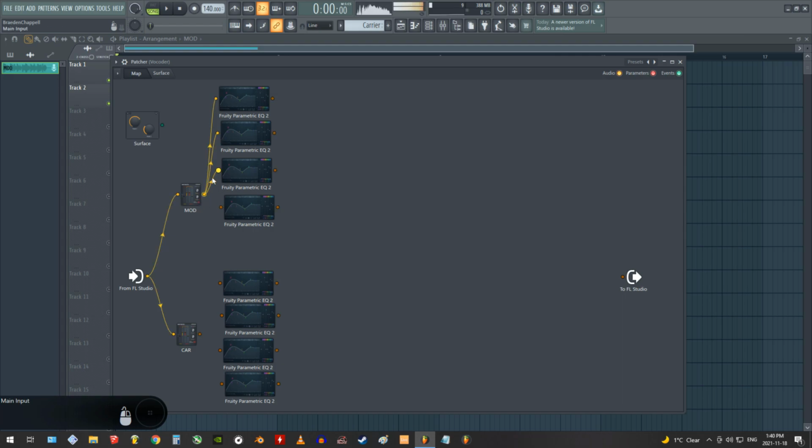Anyway, so we're going to route our individual modulator into each of these different EQs, and I'm also going to route the carrier into each of these EQs. And it's really important that these are fully parametric EQs, because those are the only type of EQs that are going to give us the controls necessary to do this effect. So I'm just going to name these in a way so that they're organized.